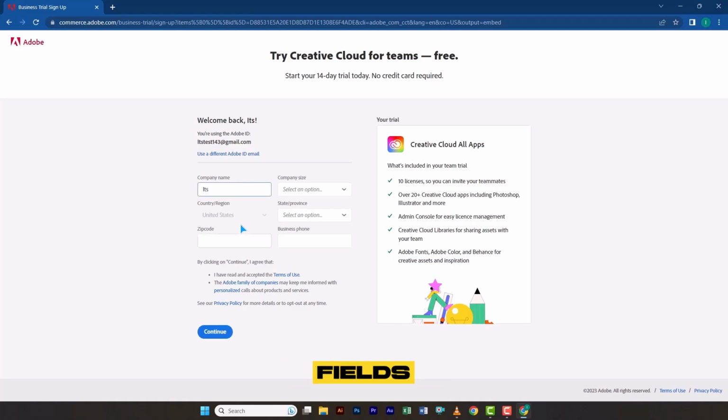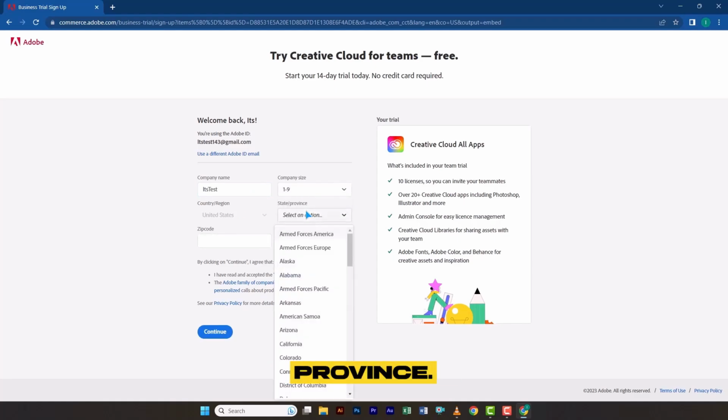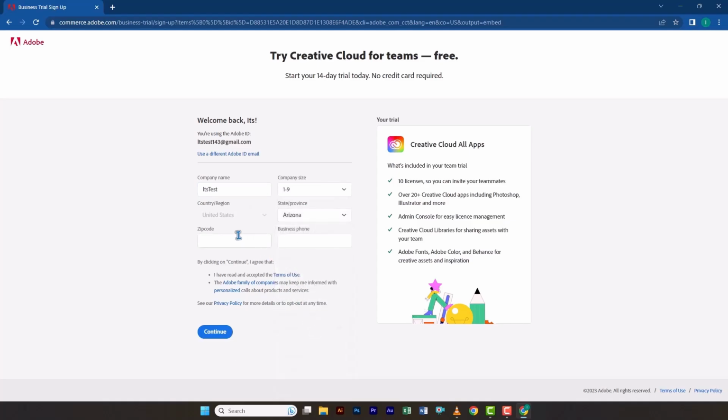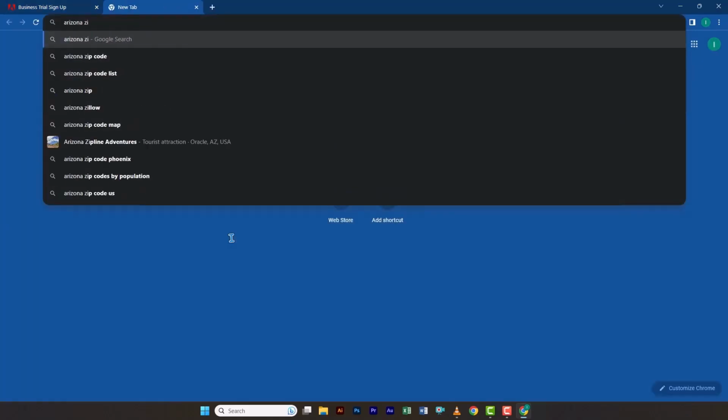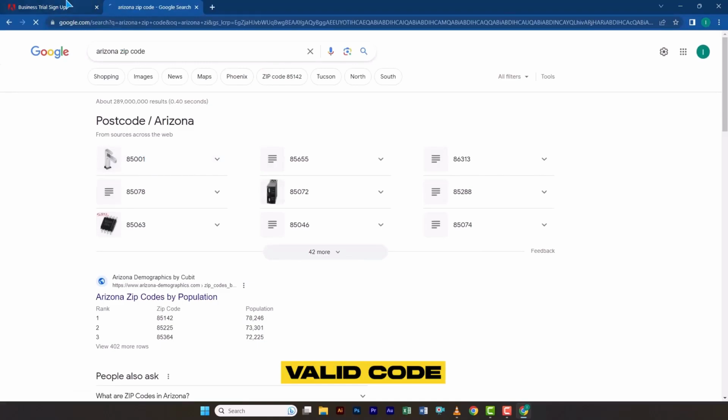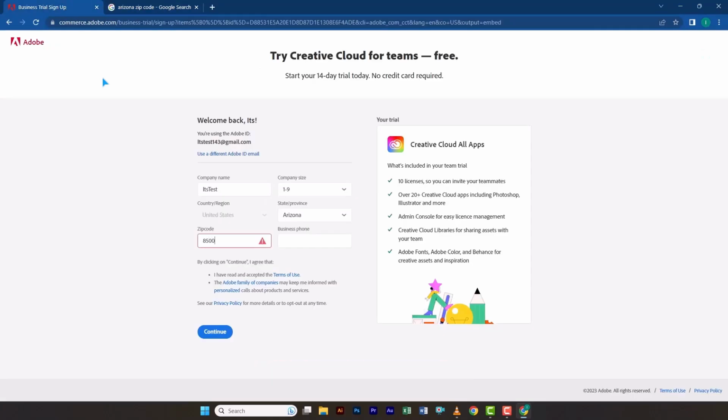Fill in the first two fields as provided. In the State Province drop-down menu, select Arizona. For the zip code field, open a new tab, search for Arizona zip code, copy any valid code and paste it into the field.